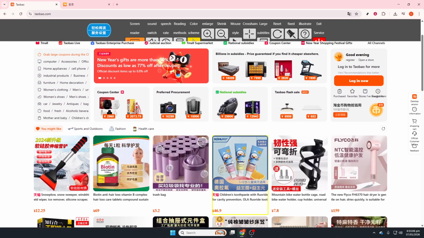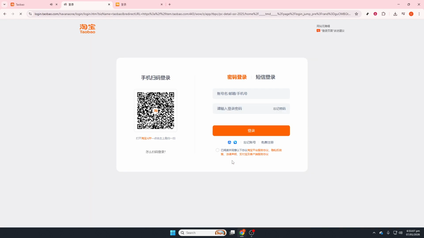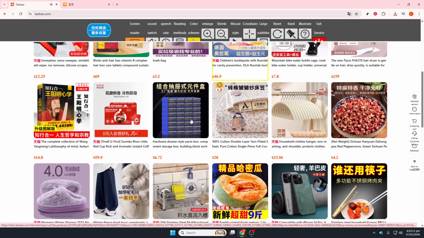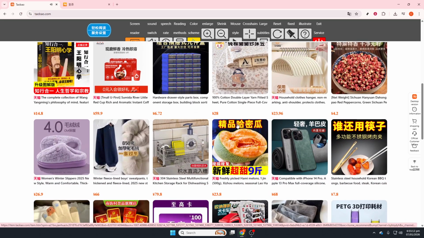Inside My Taobao, open account settings, shown as Zhanghu Shezhu. From there, select Alipay account or Zifu Bao Zhanghu. Taobao will redirect you to Alipay, which is the payment platform that manages your cards for Taobao purchases. Log into Alipay using your Taobao account or via SMS verification.